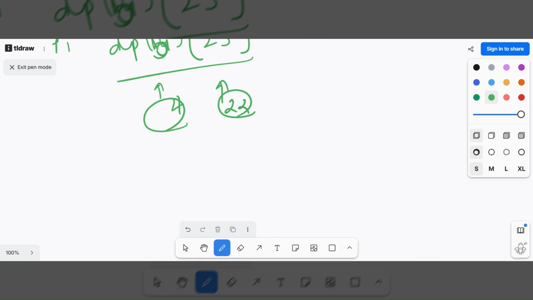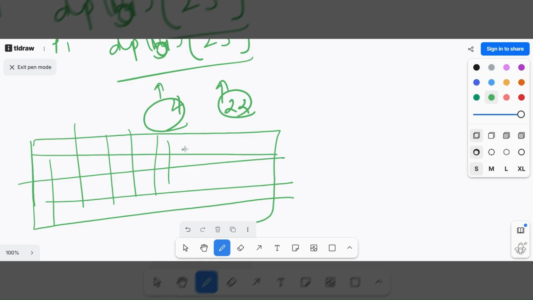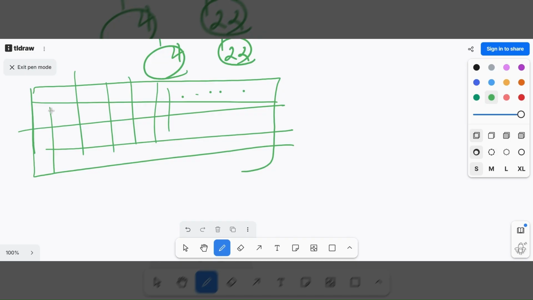Now what could be your base conditions over here? So you will make this array. This is 4 rows and some 22 columns. Initially you will fill up these values, and based on that you will find out these values. Like based on this I'll find out these values. I need some base values first of all.